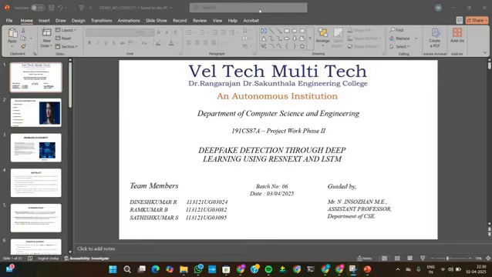Myself, Ram Kumar. I am from the Department of Computer Science Engineering in Multech Engineering College. Today, I am going to explain our project, Deepfake Detection through Deep Learning using ResNeXt and LSTM. My teammates are Dinesh Kumar and Satish Kumar.